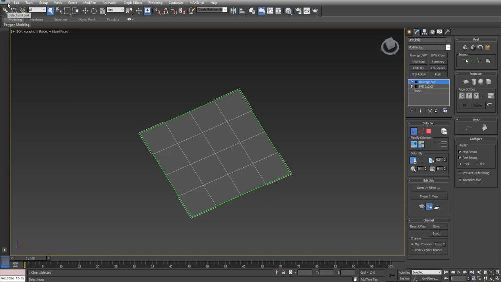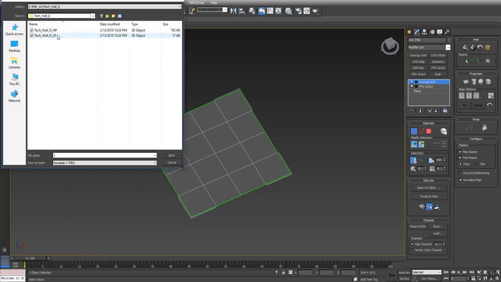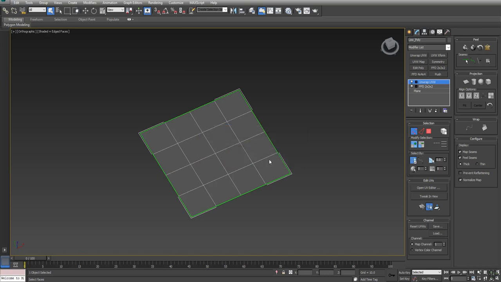So I'm going to take this to start with and just do File, Export Selected. I'm already in the folder I want. And so I'm going to call this TechWell DLP for low poly and say save. Okay, all right, so I've exported that out.